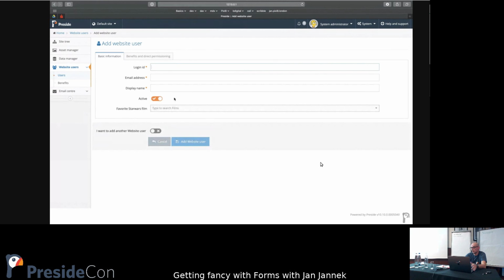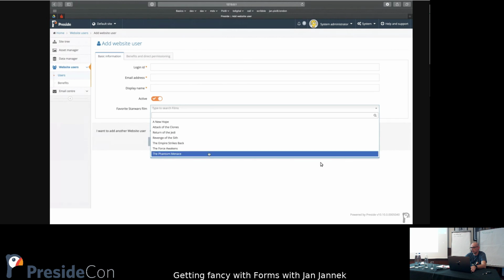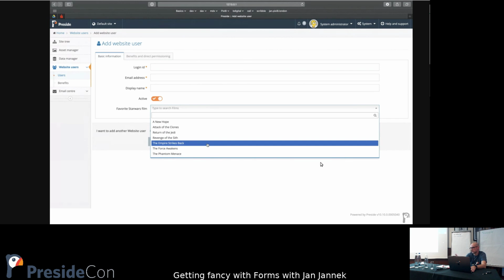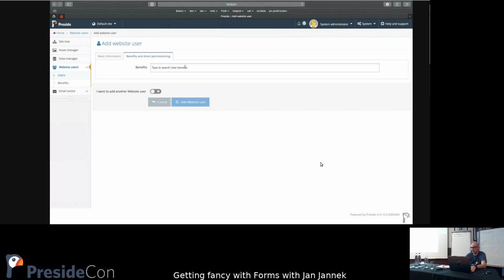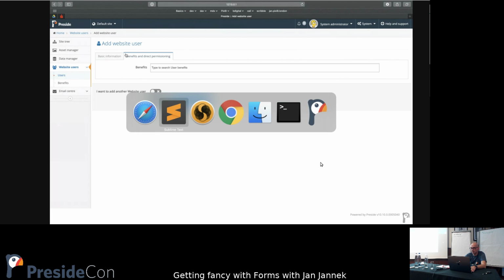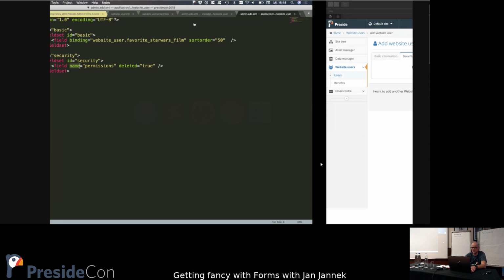And so now what we've basically done is, to our website user's favorite film object, these are gone. So basically, that's what you can do with every single Preside object, every single form: just add or remove what you need or what you don't need, and therefore tweak whatever you want and do whatever you want with it.